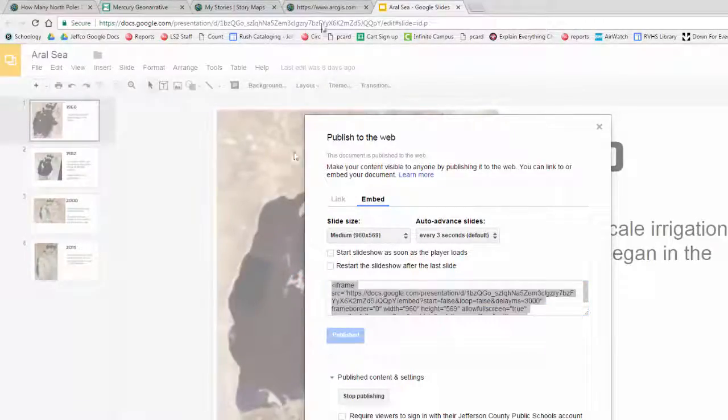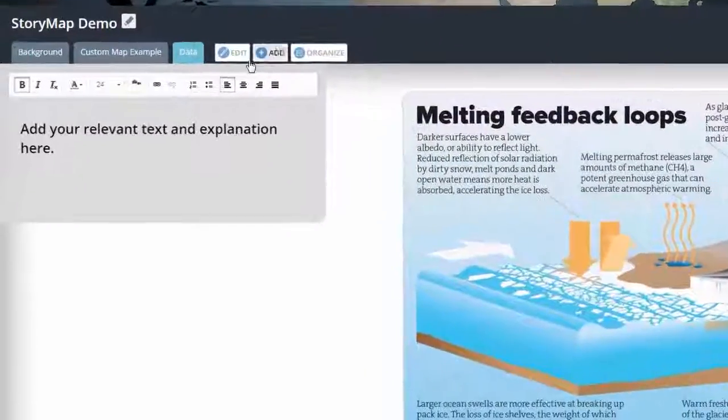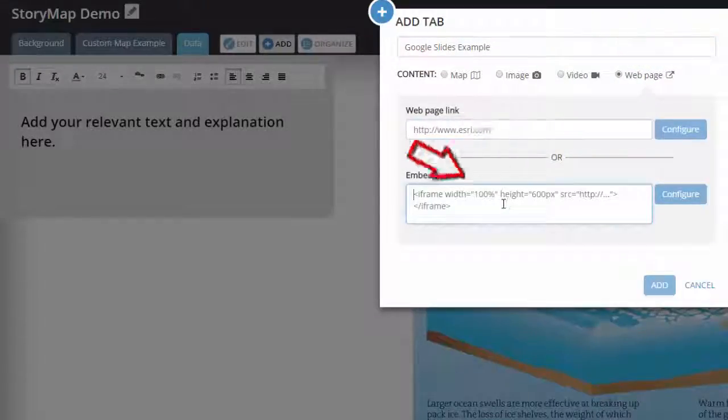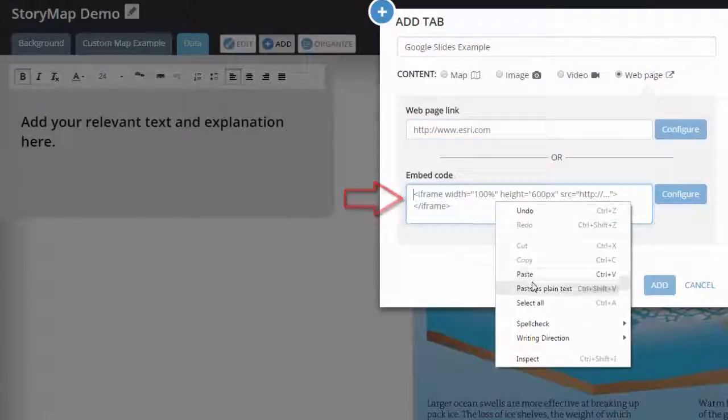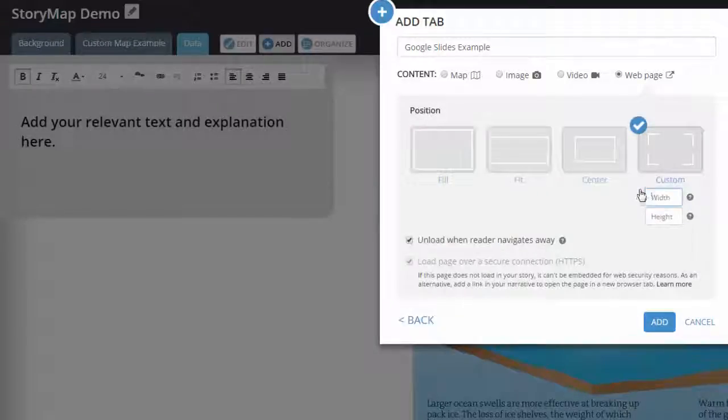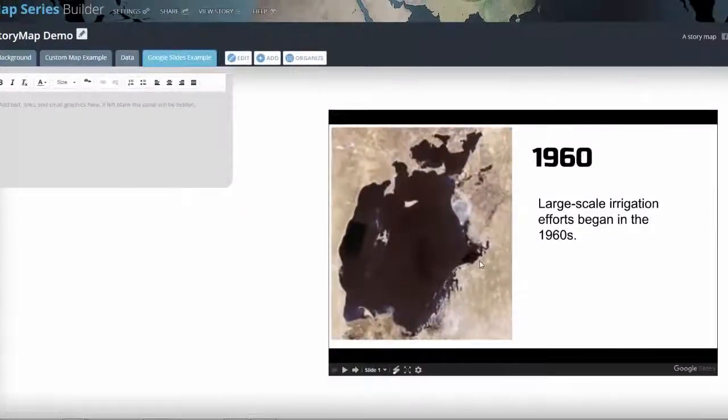Now go back to your story map, create a new tab and choose the Web Page option. Paste in your copied code in the embed code box and then choose Configure. I am going to elect for custom alignment and will type 900 by 600 pixels for my dimensions. Then choose Add. If the position doesn't look good to you, click the Edit button and adjust it.